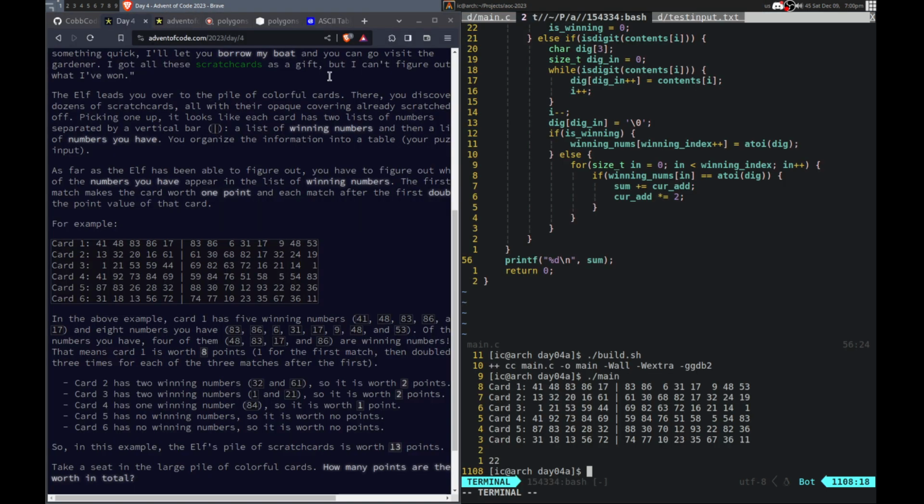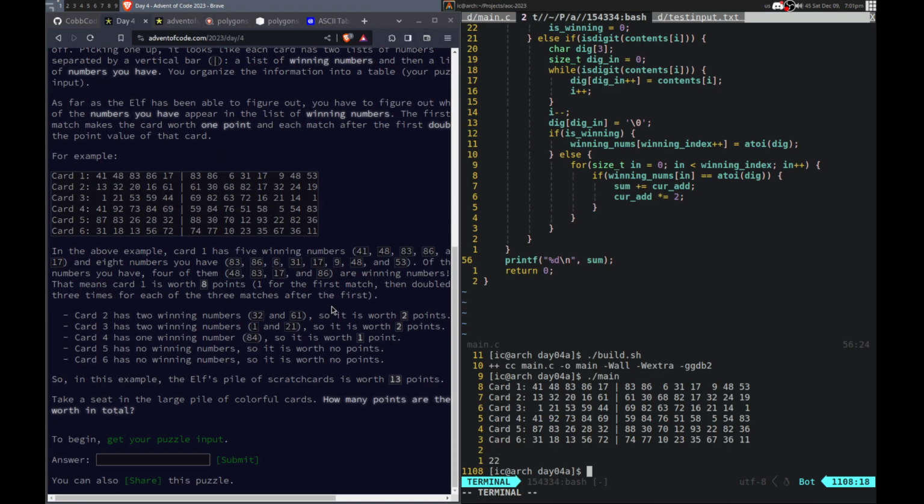We get 22. So that is not right. It's supposed to be 13, so something's definitely messed up. But card 1 has 5 winning numbers. Okay. Those numbers, you have 4 of them. So, one for the first match, then double. Okay, so yeah, we have 1, we add 2, then we add 4. Yeah, I think I messed this part up.